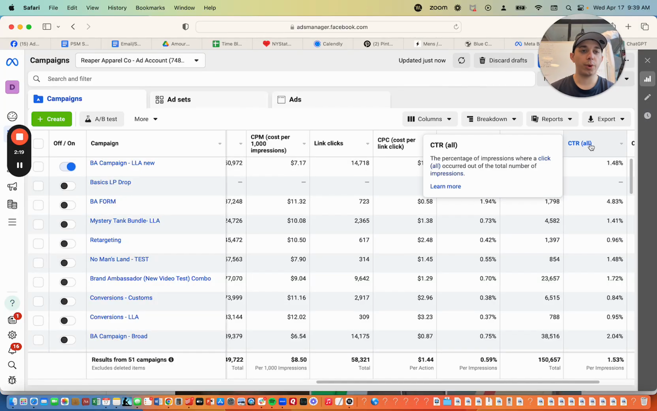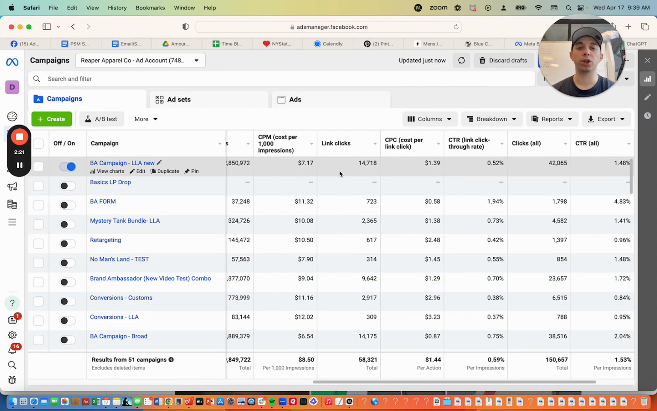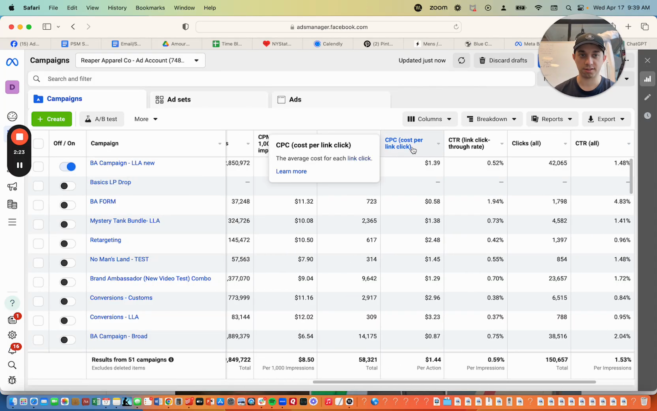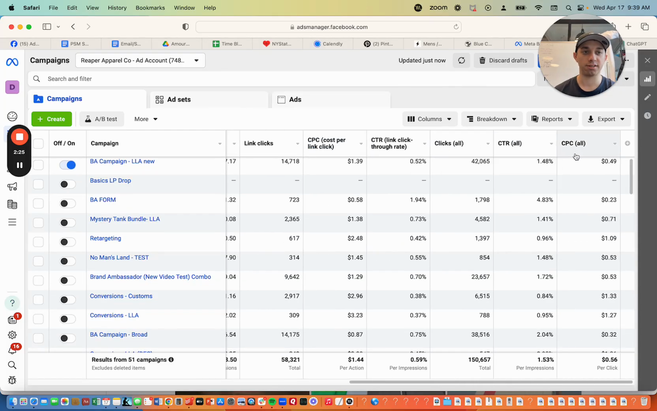Click-through rate. Now, we want to look at CTR all. So when we're looking at CPC, we want to look at this, and we don't want to look at that one, because we want to talk about how much it is costing for people to click the link, right? We're not concerned about how many people go to the Instagram. We want to know how many people are going to the website to purchase, right? That is our focus with conversion campaigns. We want them to purchase. Click-through rate all, right?